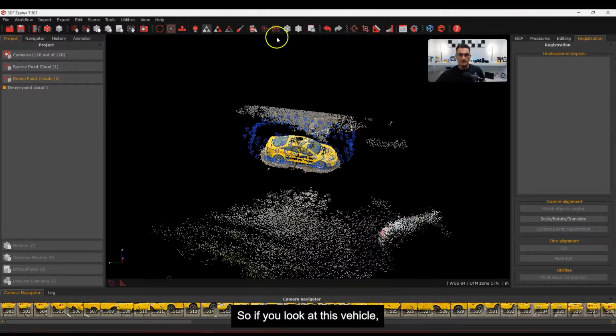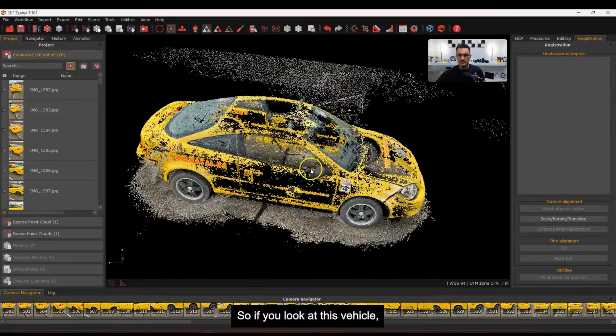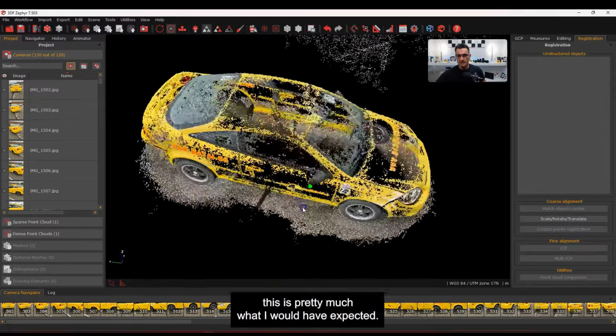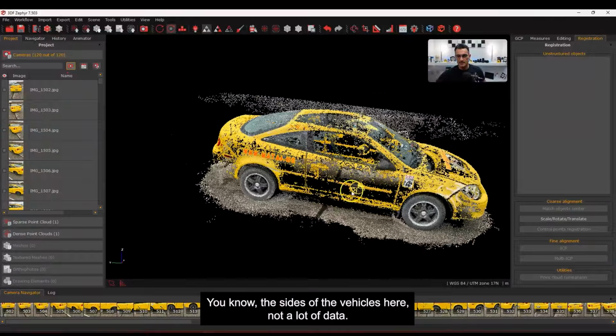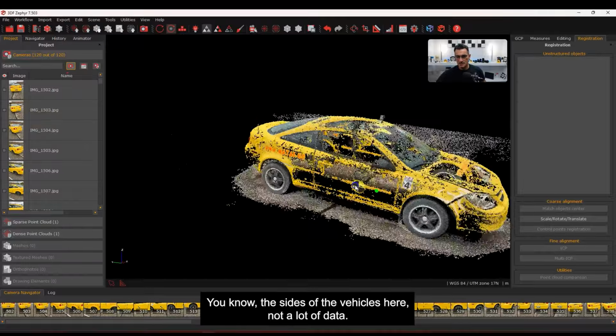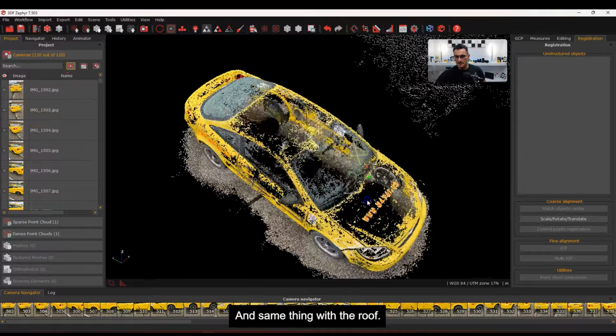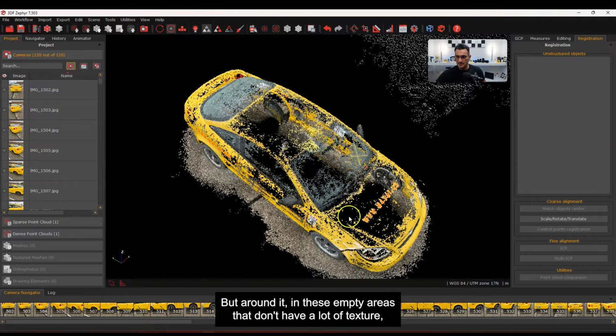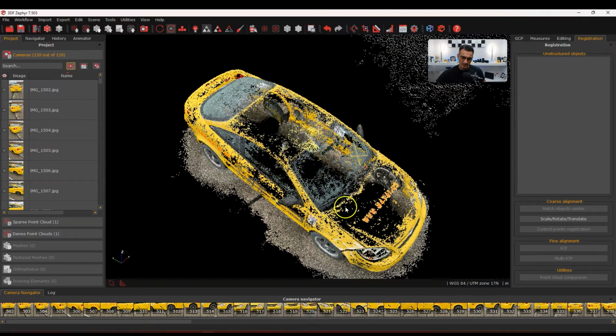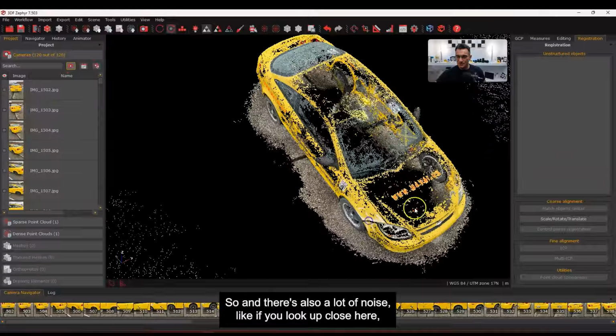All right, so if you look at this vehicle, this is pretty much what I would have expected. So on the top here, you can see there's not a lot of data. You know, the sides of the vehicles here, not a lot of data. And same thing with the roof. You see where there was like some writing or whatever, it was able to pick that up. But around it in these empty areas that don't have a lot of texture, it gives you some issues. So, and there's also a lot of noise.